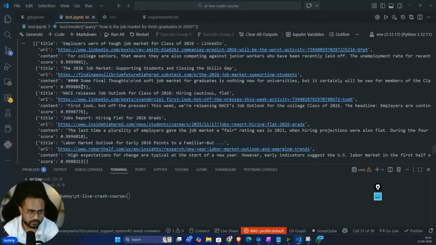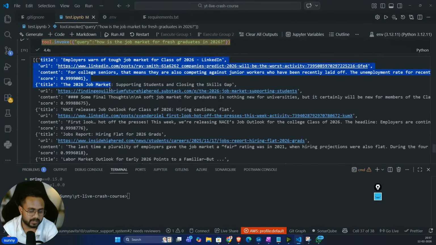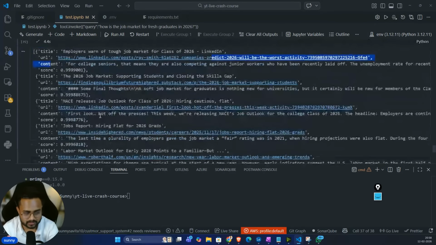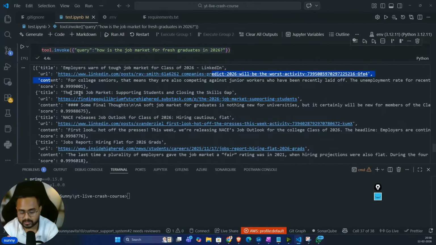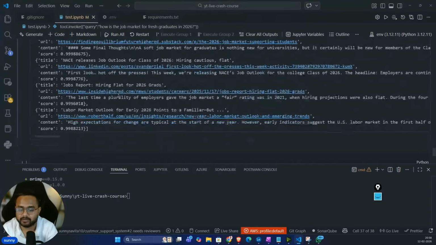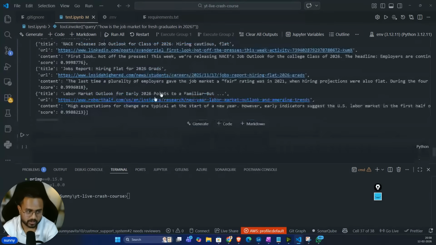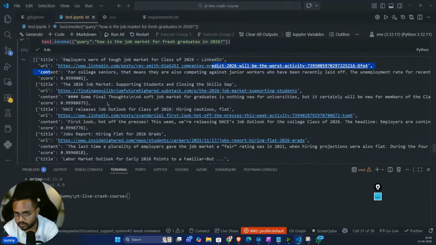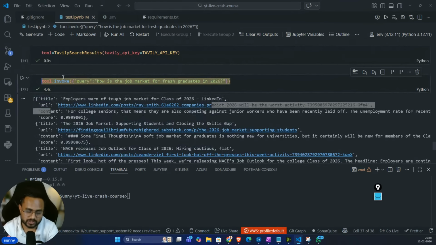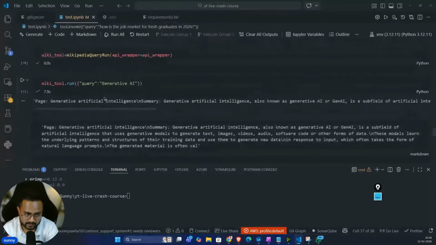So this is the beauty of Tavily. Basically, it will give you the title, URL, and the content. It gives you such details so that I can utilize them when I generate any sort of response. If I want to provide any context from the internet to this LLM, then definitely I can use this Tavily.